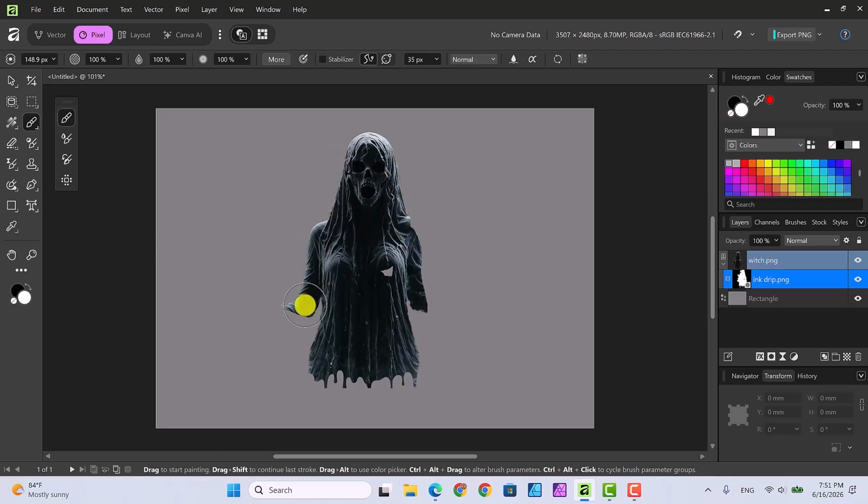So I've got her all colored in. Make sure I get her arms. Make sure we get all this stuff. And make sure that she's all colored back in. So that's all we would have to do to get the dripping effect that I want.